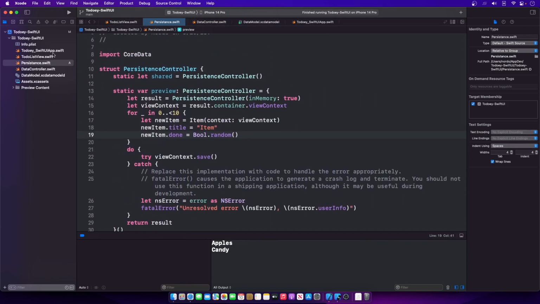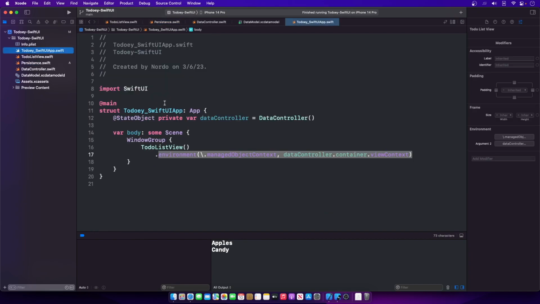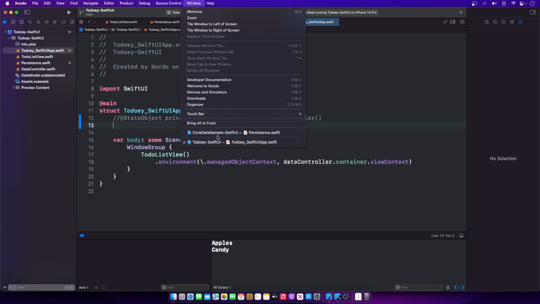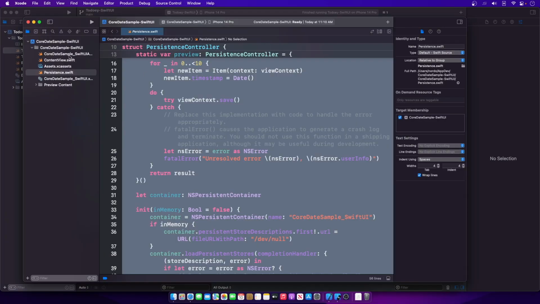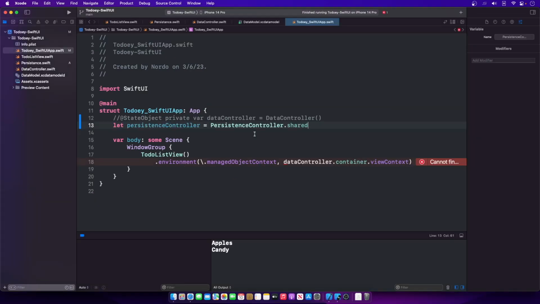And next, we're going to go into this part right here, our Todoey SwiftUI app. Previously we loaded this data controller. Instead of our data controller, let's load the persistence controller. If we go back to this core example.swift, you can see in their example how they load it. So why don't we just take this line, copy it with Command C, go back to our Todoey, and paste that in there.